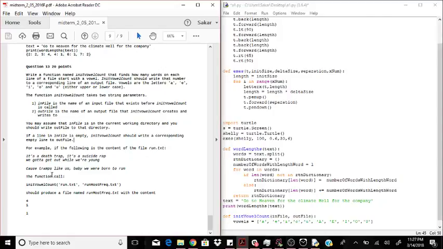C, T, L, C, T, L, U. U is a vowel, so I have 1. B is not a vowel, W is not a vowel, W is not a vowel, B, T, R. It's not a vowel. So do you understand how the logic of this program works?